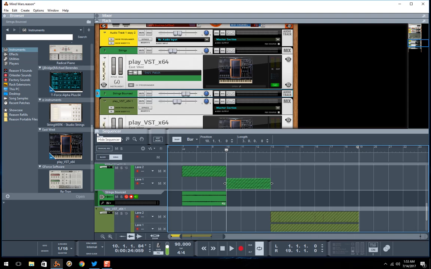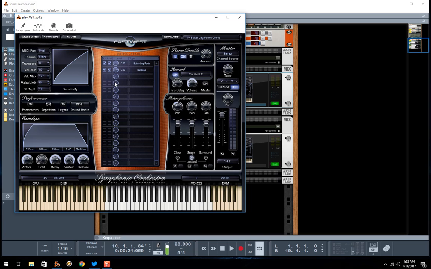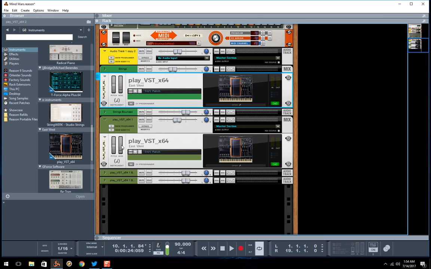I'll let you know right now, the Play engine is a multi-timbral plugin. It has 16 outputs, so you can have different instruments within the plugin. But unfortunately, as of July 14, 2017, Reason does not support multi-timbral plugins, at least this one in particular. So if you want multiple instruments, you will have to make multiple instances of the plugin. This is why I have another one here.